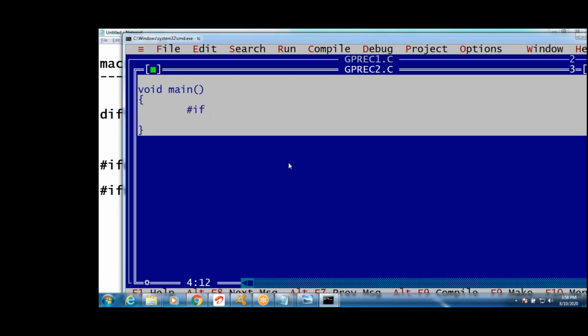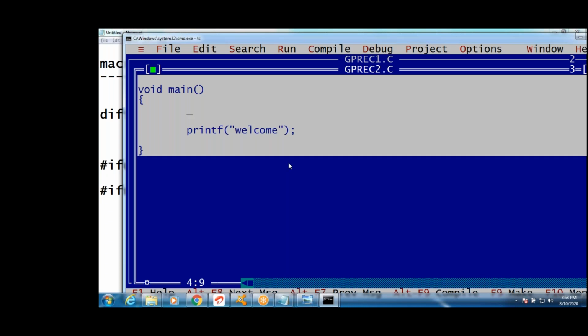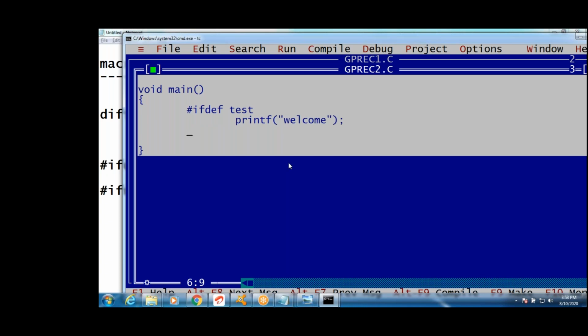If test, one macro, I will write. If the test macro is defined, yes. #ifdef test. If test is defined, display this message. Okay. Welcome. #endif. There is no macro defined named test, right? Now this text won't be displayed. Once check it. What is the output? Nothing is the output.